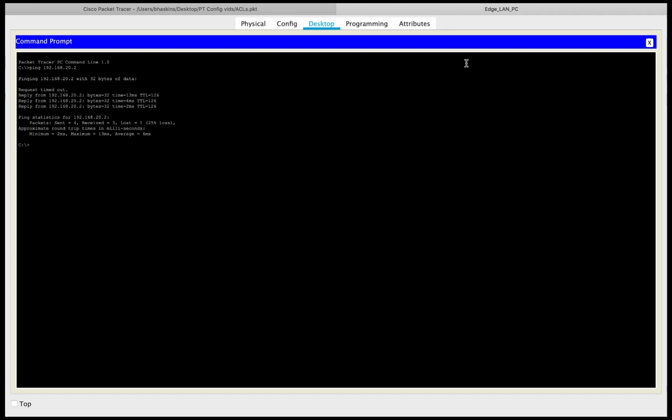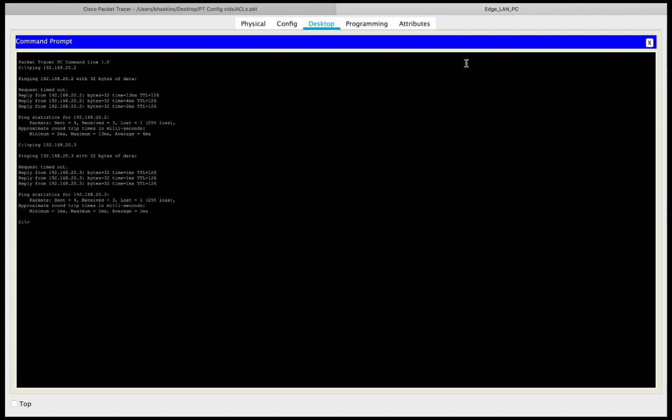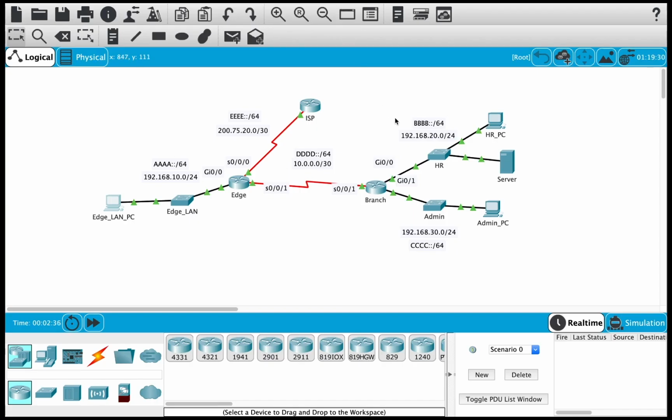Okay, so we can reach the PC, which is 20.2. Let's try the server. Okay, fantastic. So we can also reach the server. So that part is sorted. Now, next up, let's decide what we're going to do.